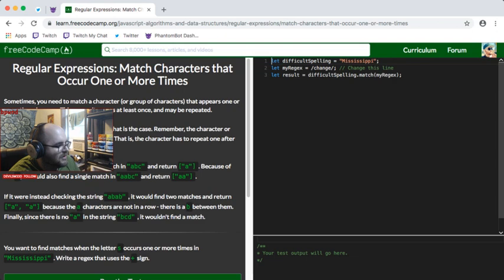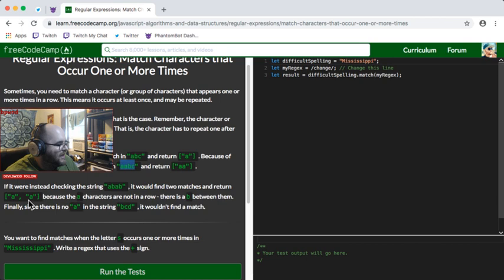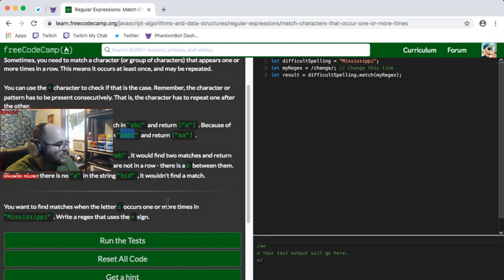For example, this regex would find one match in A, B, C, and return A. Because of the plus, it would also find a single match of A, A, B, C, and return A, A. Or, instead checking the string A, B, A, B, it would find two matches and return A, A, because the A characters are not in a row. There's a B between them. Finally, since there is no A in the string B, C, D, it wouldn't find a match. You want to find matches when the letter S occurs one or more times in Mississippi. Write a regex that uses the plus sign.